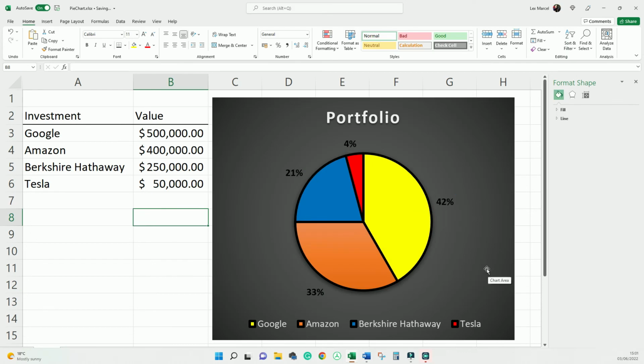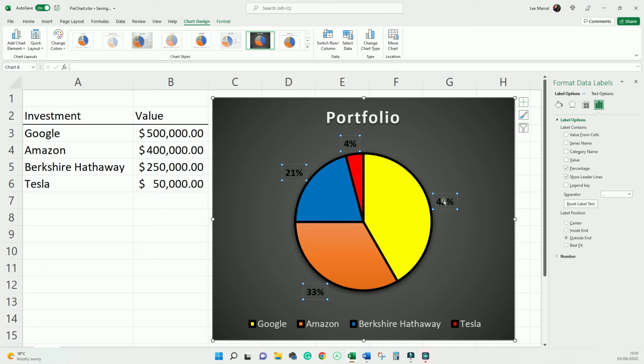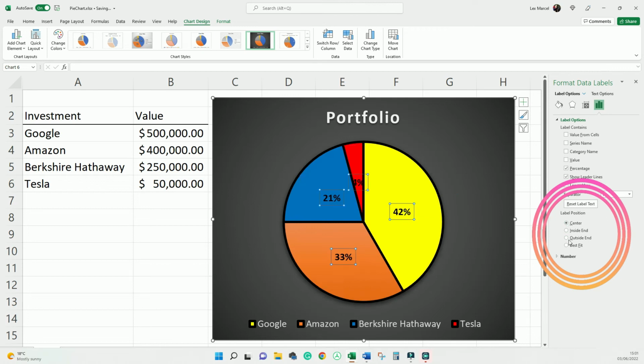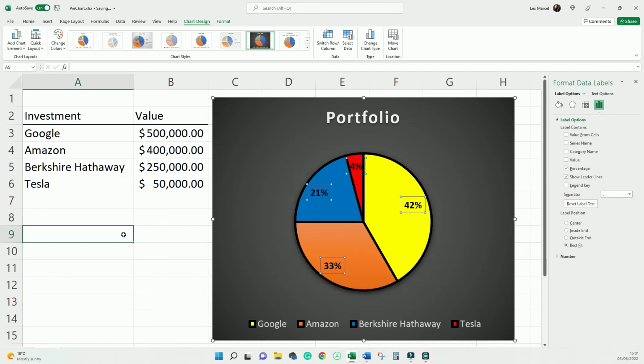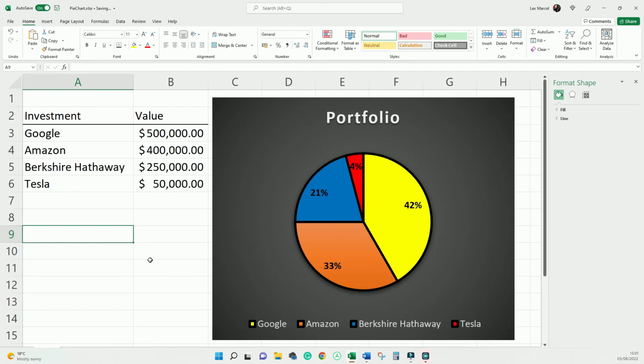Now what if I want to change the position of these labels? Again, select all the labels. So over here we've got label position. So we're currently on outside end, got inside end, center, and best fit. I quite like best fit, so we'll just leave it there.